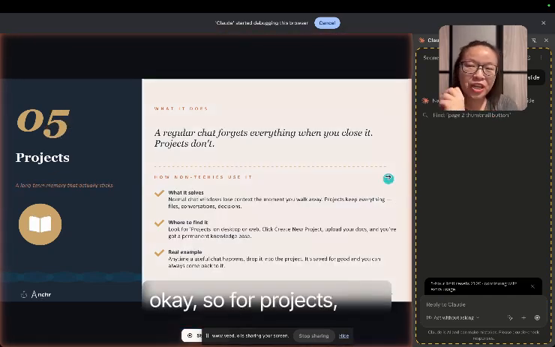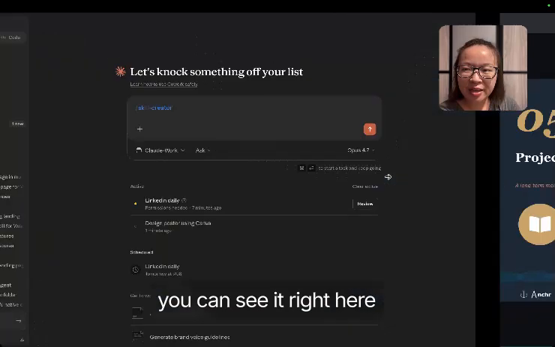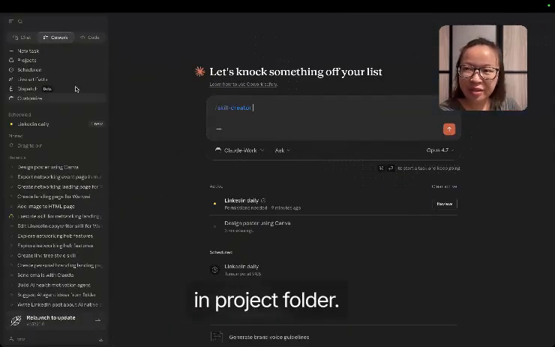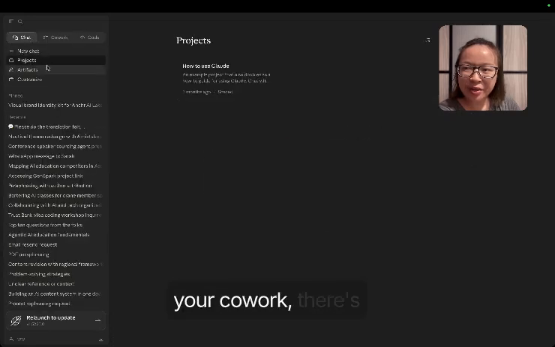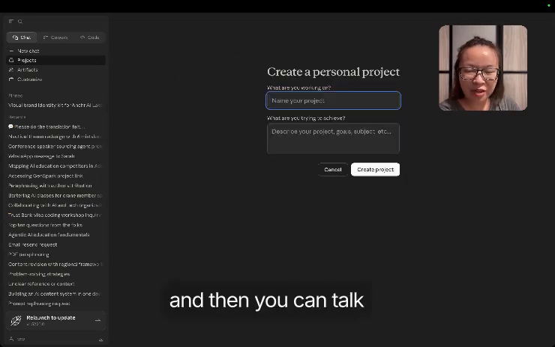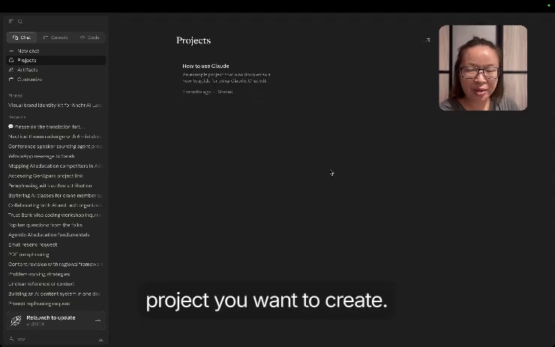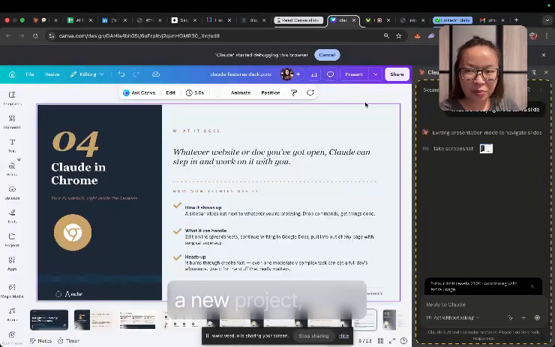Okay, so for projects, you can see it right here in the project folder. You go to chat or your co-work, and there's a project folder. You just click new project, and then you can talk to Claude about what kind of project you want to create. Now, why do you want to create a new project?